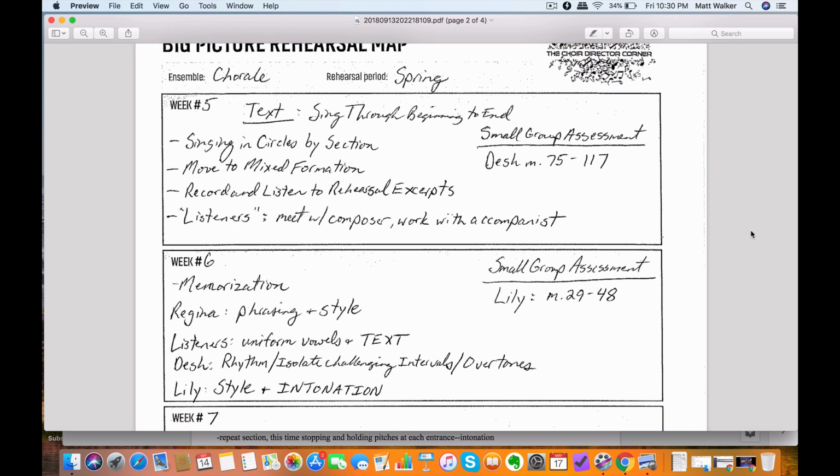So, obviously, by this week, text, and this is sort of the week where I'm really looking at having them singing through each piece on text from beginning to end. And that gives me the opportunity to then assess how they're doing. Excuse me, finding a cold here. And then also gives them an opportunity to sort of self-evaluate and kind of see where they're at as well. And so, as you can see, I've got a small group assessment this week.